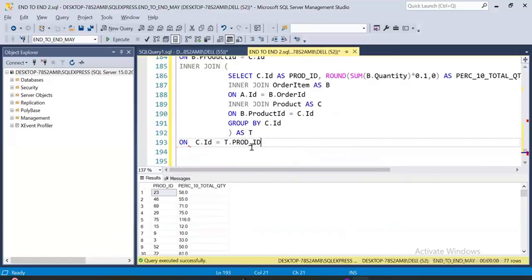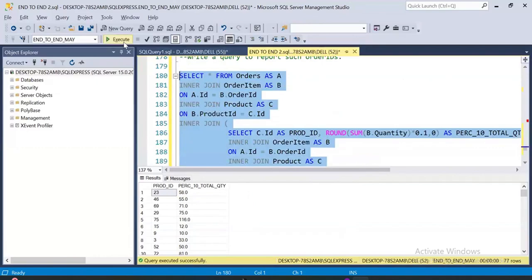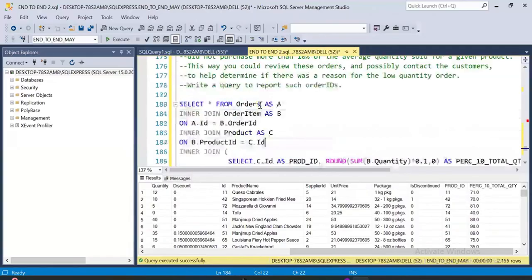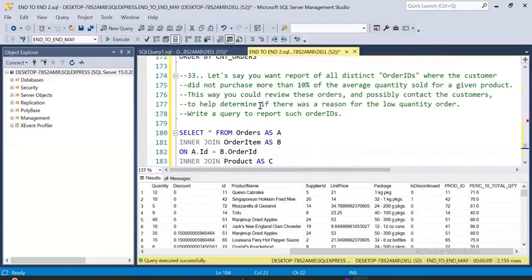When I do this, for each product, it will return me what? I will have this column, 10% of the total quantity. अब मेरे को total quantity किस basis पे चाहिए? For each product, for each customer in a single order, right? So यहाँ पे क्या आएगा? A dot ID, comma, what else?